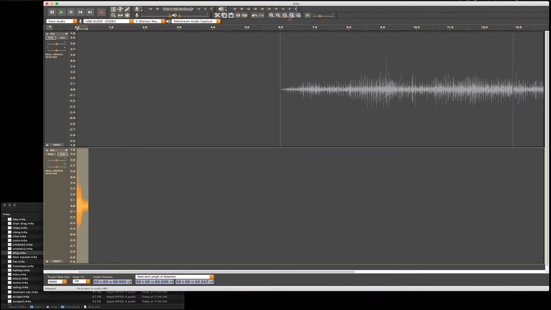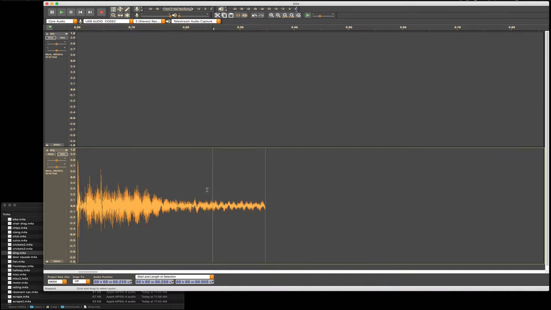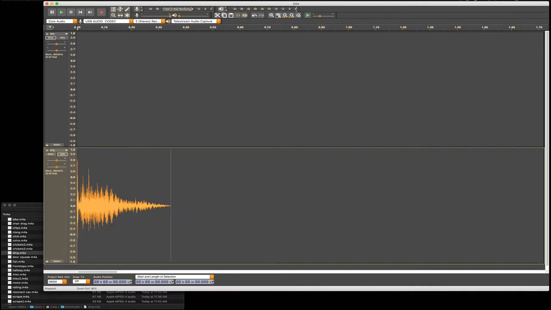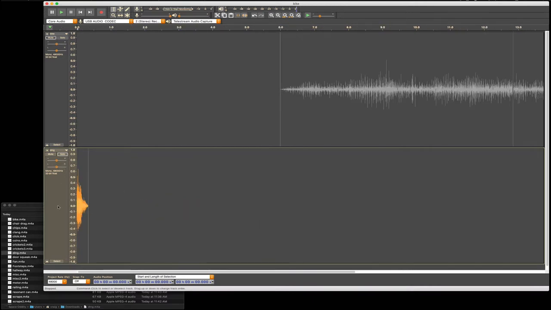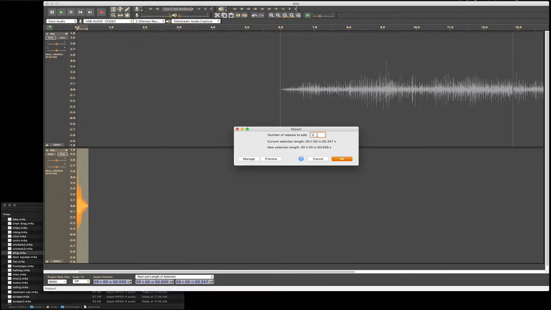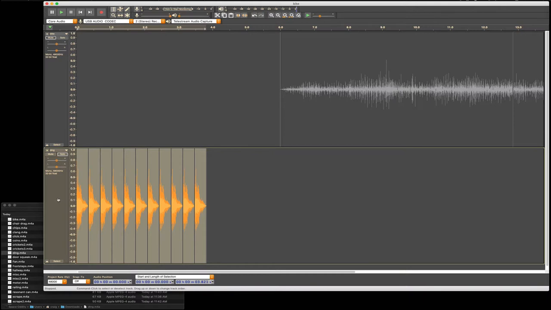Before I do that, I want to do a little fade out. Let me zoom in a little bit. There we go. Let's take a little bit of this and effect, fade out. Let's hear what that sounds like. Perfect. Let's zoom out. Now, I can just click over here to select this whole track because that's all there is there. And now I'm going to go back to my repeat, except we're going to repeat it maybe 10 times. Let's say OK. Perfect. Let's hear what that sounds like.